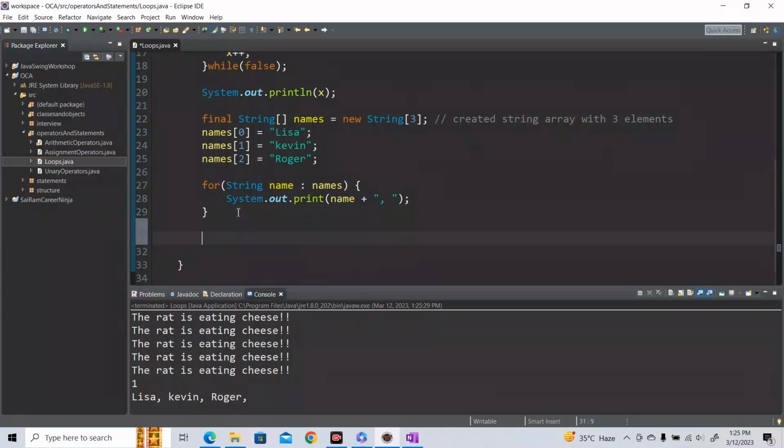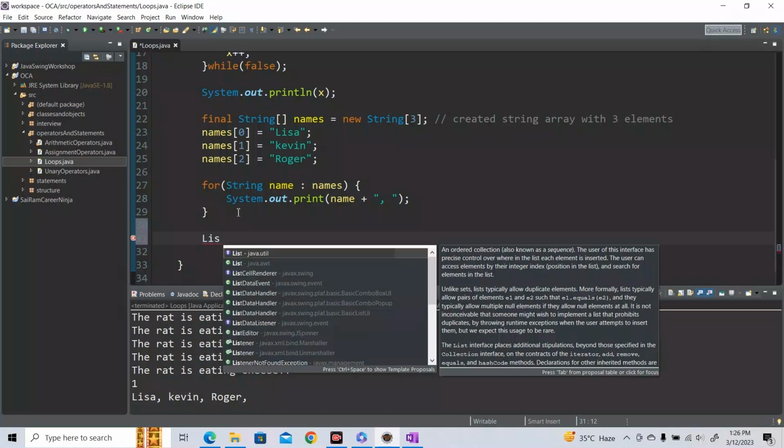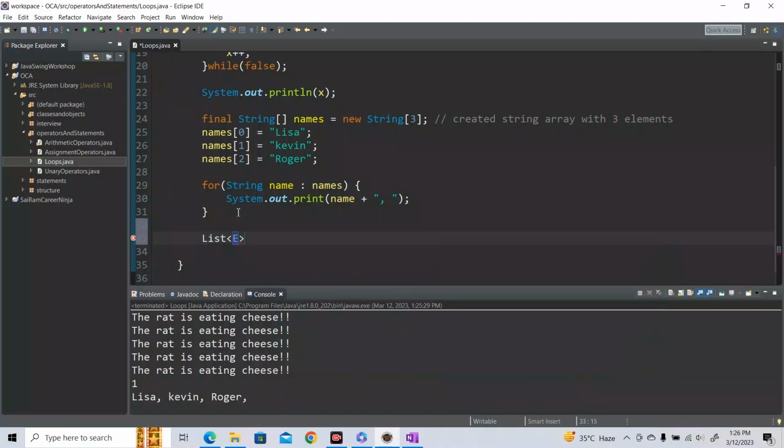Now let us see another example. Now I'm going to use a collection framework. Don't worry about the collection framework also. This is just a collection of data types as a framework in Java. I'm going to discuss this later on. So I'm going to create a list of string values, and I'm going to say equals new ArrayList.